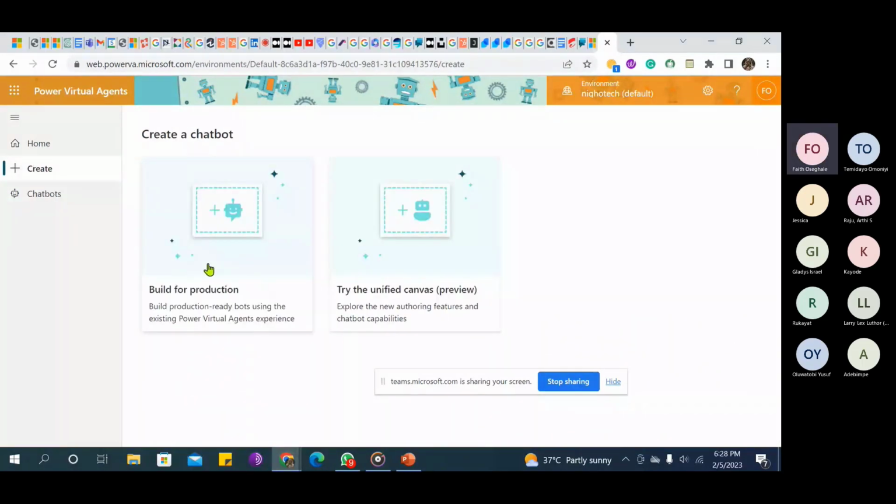So we are going to build for production. This other one on the right hand here is if you want to preview. This is a new feature in the PVA UI. It was not here before. What we used to have is build for production, but now you can try out and preview the Canva first before you deploy it. So we are going to build for production.